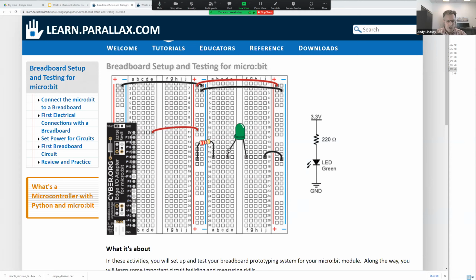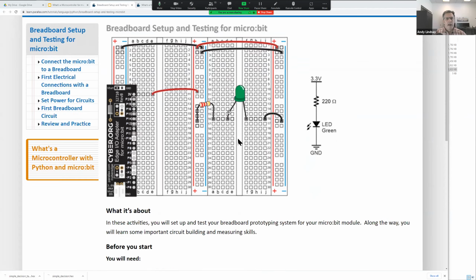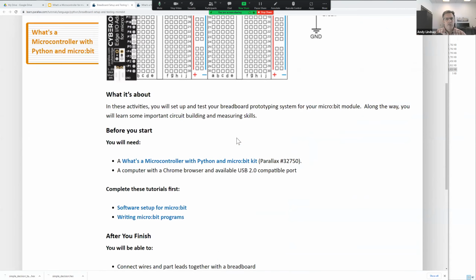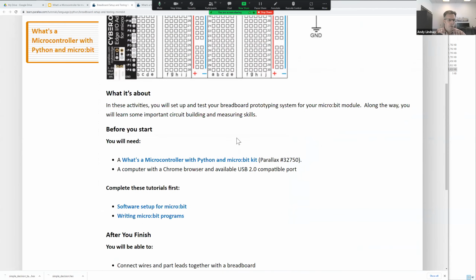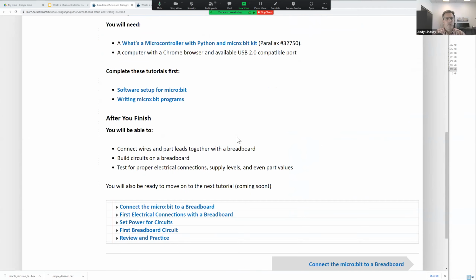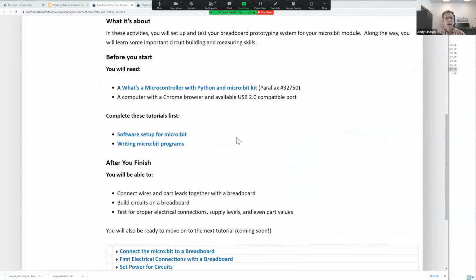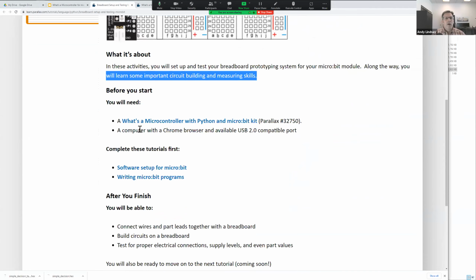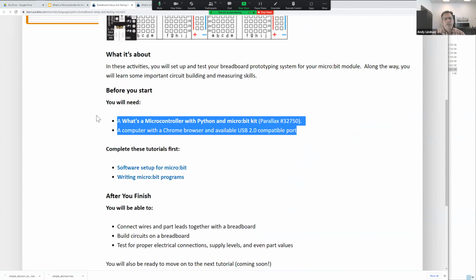Okay, so did you all get that link? Breadboard setup and testing. This is the first activity that's part of the kit. Almost every chapter or tutorial, we refer to the tutorial and chapter pretty much interchangeably, starts with a cover page, and that cover page will give you an overview. It'll also let you know what you need to be using.